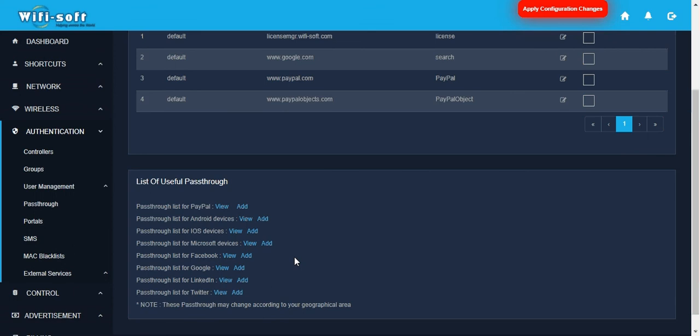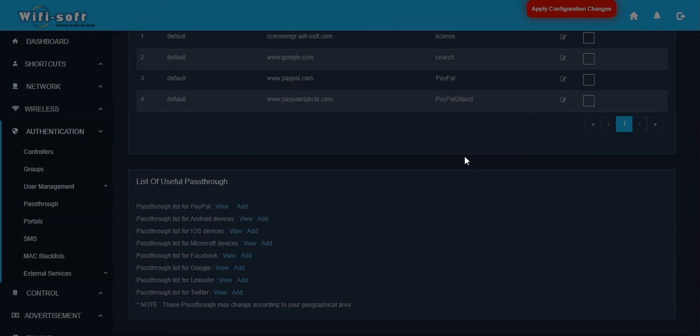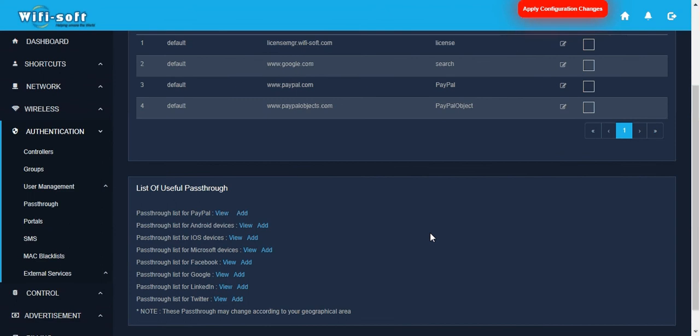Similarly, if you have enabled social media login in UniBox, that means you are allowing users to log in through their social media handles. You will have to add the respective social media pass-through URLs that are defined in this section. So here, for example, you'll see all the Facebook pass-through URLs that you need to add for the Facebook authentication to work correctly. Once you have added this and applied the configuration changes, the pass-through URLs will take effect on your Captive portal.